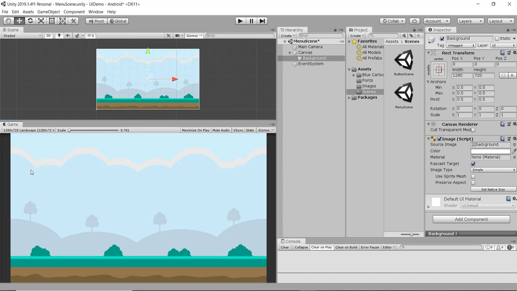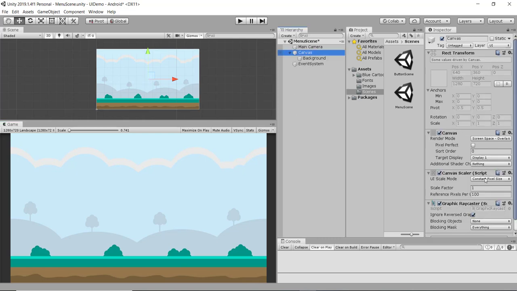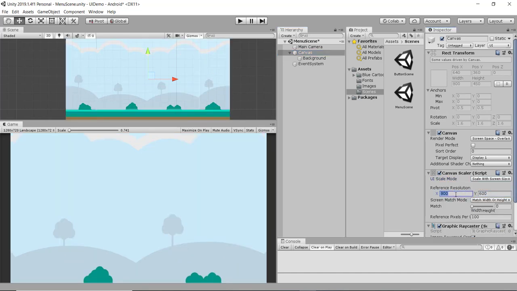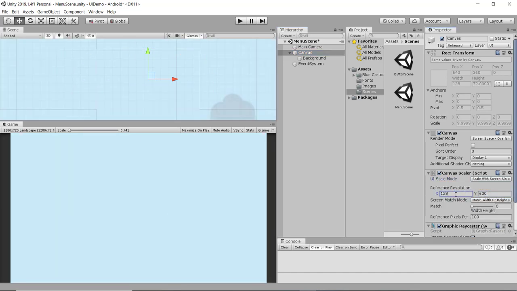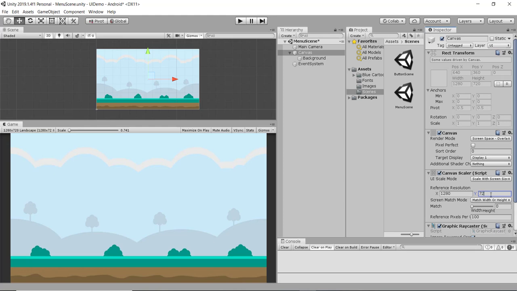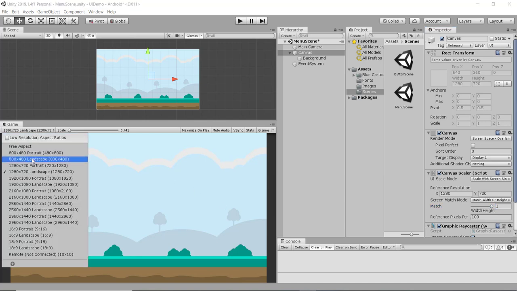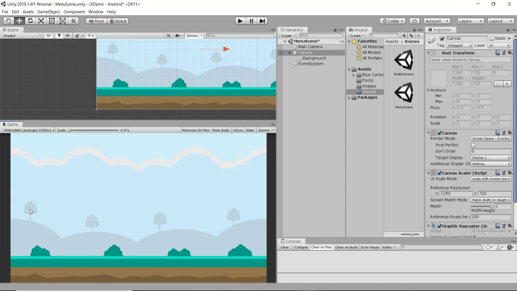The canvas scaler will help. When I select the canvas in the hierarchy in the inspector, I can see the canvas scaler component. For the menu, I'm going to select the Scale with Screen Size mode. I'm going to set the reference resolution to 1280 by 720. I'm also going to slide the Match Width or Height all the way to the right to match the height.